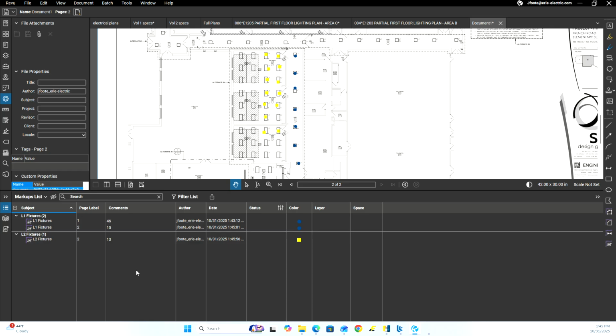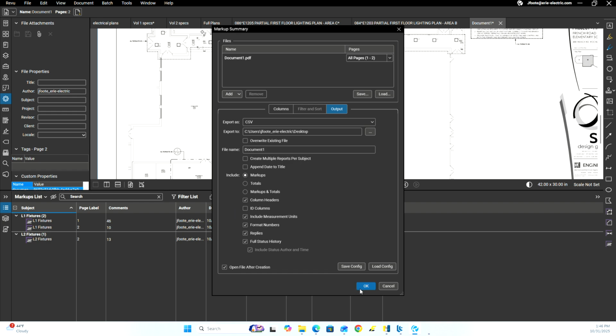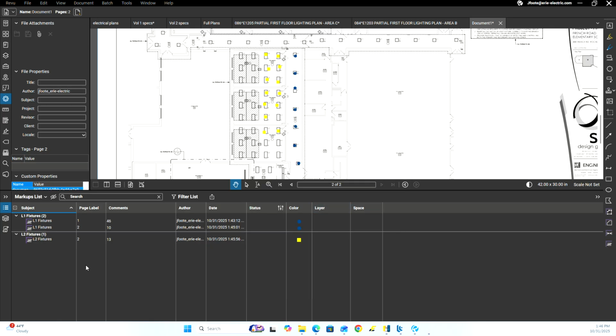We're going to pretend this is all we have on this entire drawing. So down here, what I'm going to do is hit summary, which is this little box with the arrow. And then I'm going to turn that into an Excel sheet. I'm going to include markups, column headers. I don't know if we need replies or full status history. Totals, let's see how that looks.